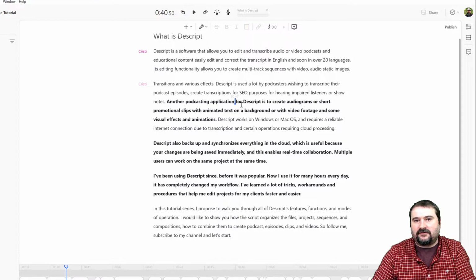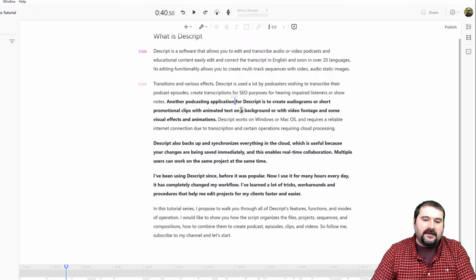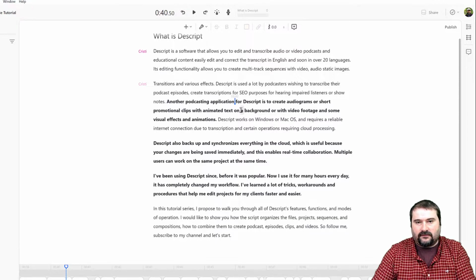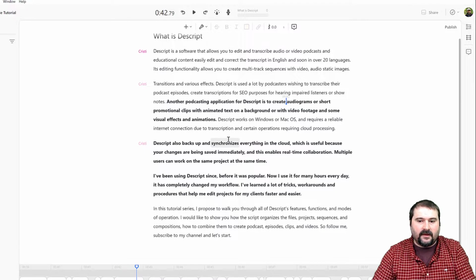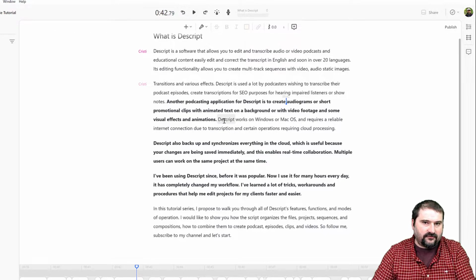Typically, when you want to create an audiogram, it's usually a square clip. If you don't have video, that's fine. This project only has audio. So if I just play this, another podcasting application for Descript is to create audiograms. So you can see I only have audio here and I transcribed it, but I want to use some of these selections to create audiograms.